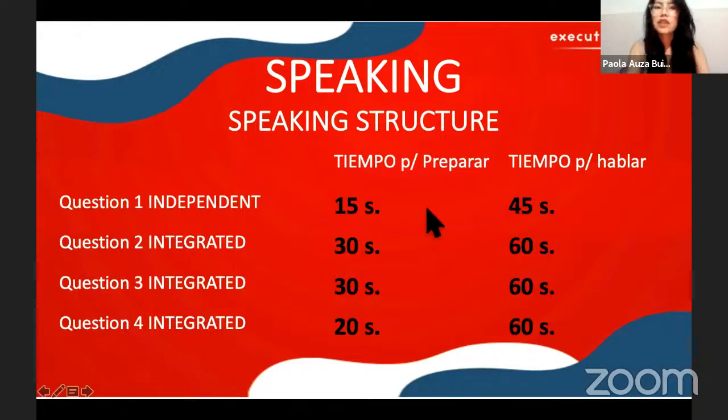Okay, remember, first question, basically our opinion. Questions 2 and 3 are very similar, because they're going to make us read a passage, and then we're going to listen to an audio. The time to prepare the response is the same, 30 seconds, and for response we have 60 seconds, a little bit more. However, in question number 4, we just have 20 seconds. The time of preparation lowers. Why? Because in question number 4, we just have an audio. We listen to an audio, and then we have to prepare that in 20 seconds, and then 60 seconds again to respond. All right? So it's not very hard, guys.